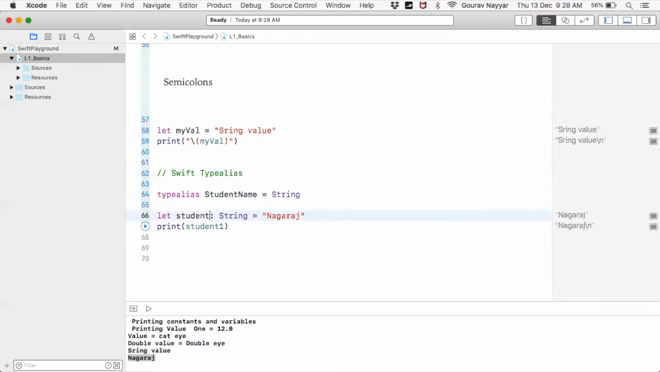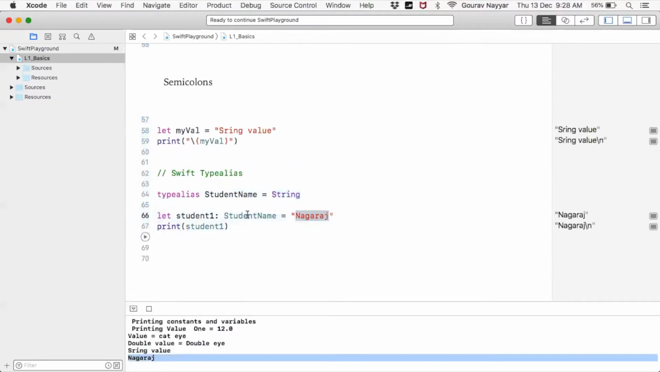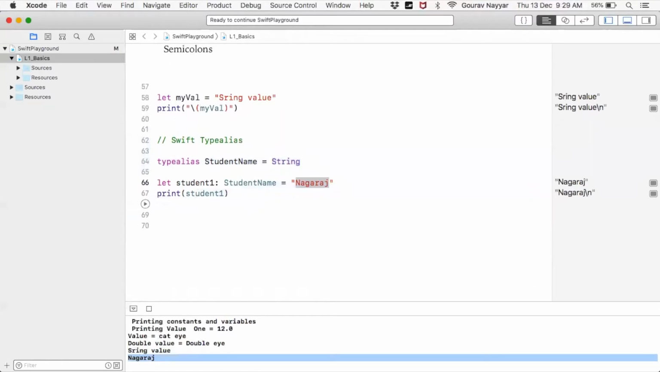Okay, or we can keep it as student one. And when I say student one is of type student name, which is string, which is Nagraj, and if I try to print this, Nagraj is printed again. Okay, so basically we'll take a very basic understanding at this point of the type alias. You can create arrays, and then you can say my array will be of type string array, or you can say I wanted to create an array of student.